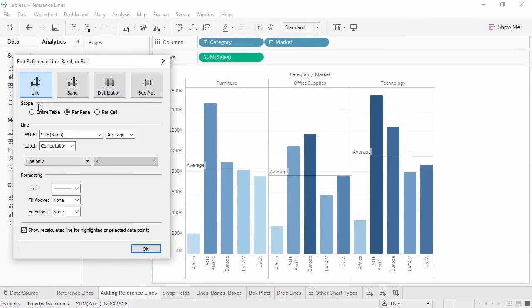First is Scope. Scope is set to per pane, but it can also be across the entire table or per cell. If we click Entire Table, we can see that the average line switched from 3 different lines, per category, to a single average across the entire table. Next, we can adjust the line itself. We'll make it a median profit line.